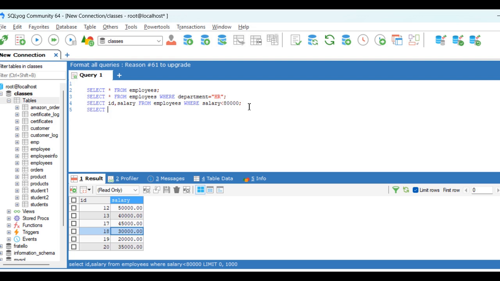Select star from employees where salary greater than 80,000. Give the salary column, just give the operator greater than 80,000. So it will display all the details of the employees when we are using the asterisk.